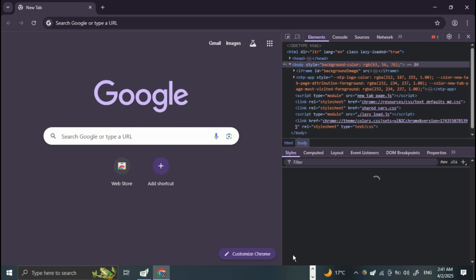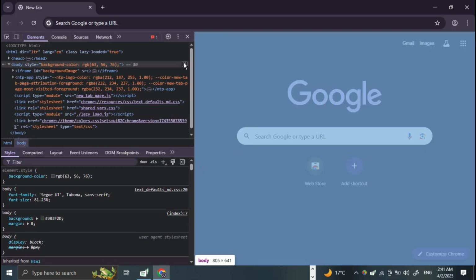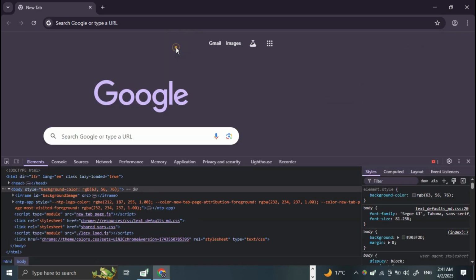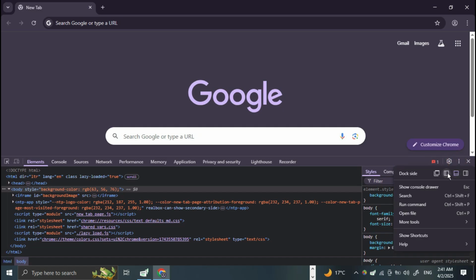Bonus: Docking and undocking DevTools. 1. Click the three-dot menu inside the DevTools panel. 2. Choose where you want to place it: dock to right, dock to bottom, or undock into a separate window.